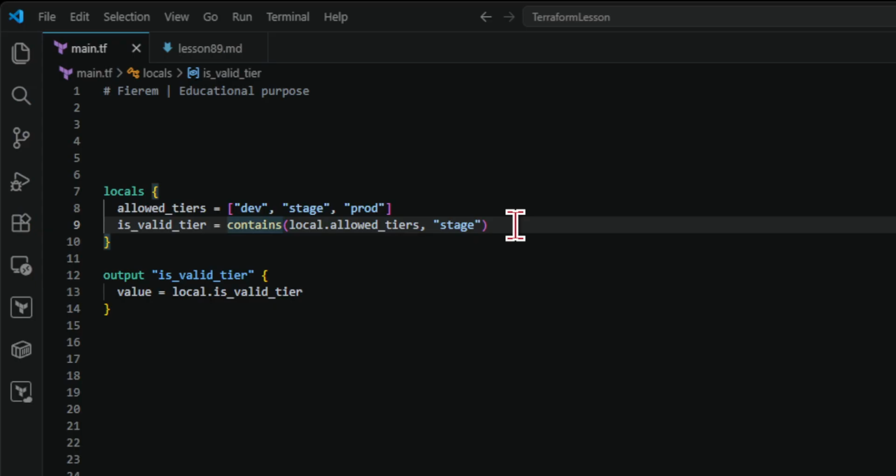Contains tests whether one value exists inside a list, tuple, or set. It returns a boolean, so its direct outcome is decision data, not a transform value. That matters because Terraform can use that boolean inside validation rules, conditionals, and other plan time checks. In this lesson, the mechanism is membership testing, and the outcome is controlled input acceptance.